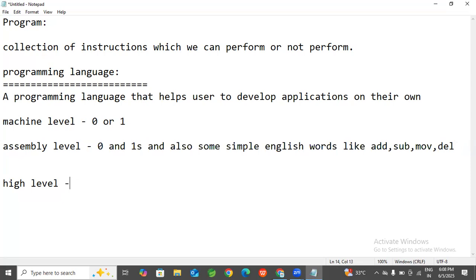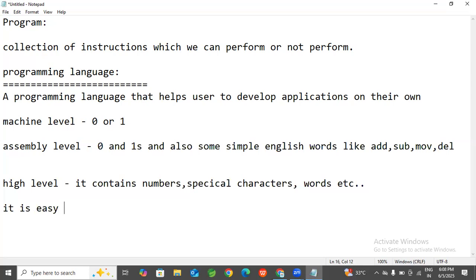Then come to the point of high level. It contains numbers, special characters, words, etc. So it is easy to understand. It is easy to understand by anyone. The programmer can understand, normal programmers also can understand, anybody can easily understand.